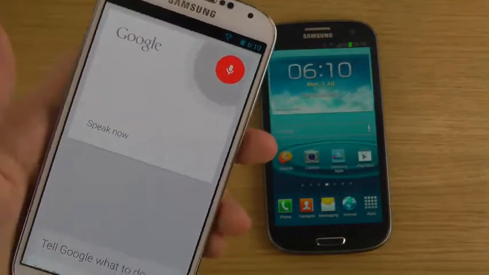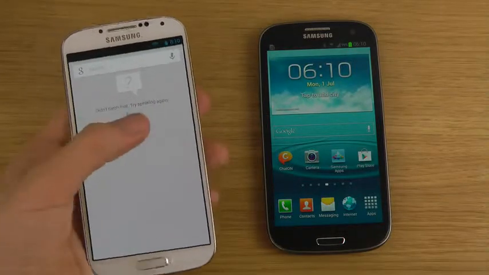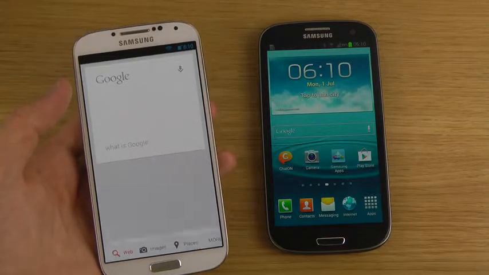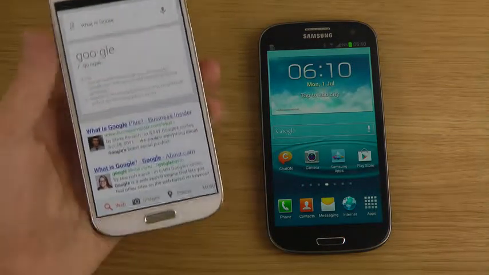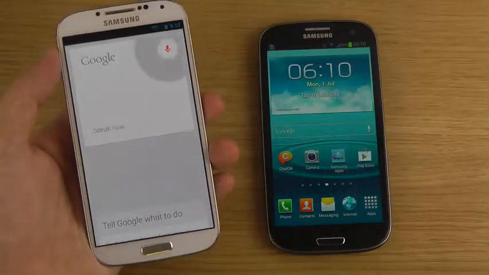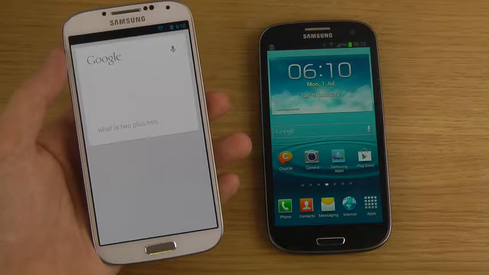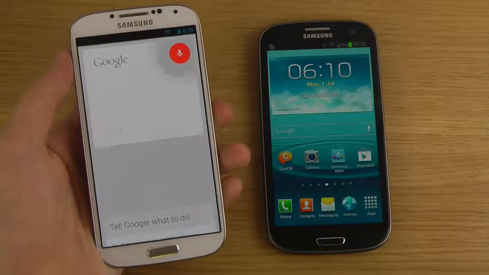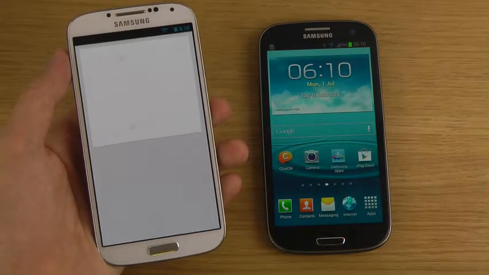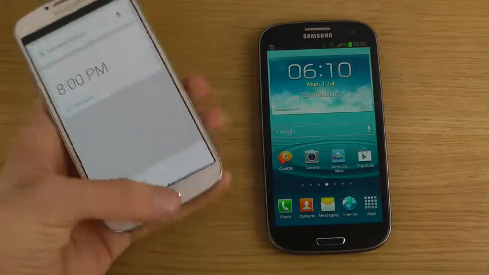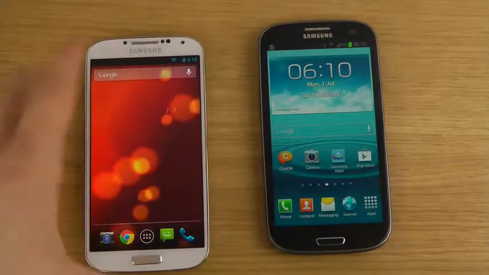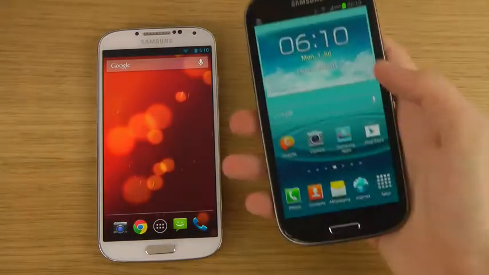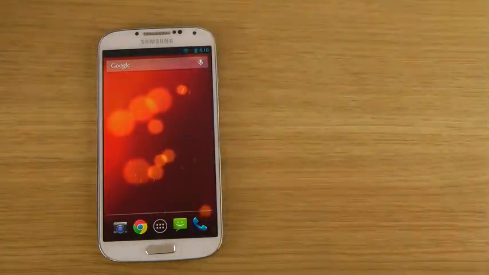So, what is 2 plus 2? What is 2 plus 2? Google. Use an internet search engine, particularly Google.com. What is 2 plus 2? The answer is 4. There we go. Set alarm at 8 p.m. Setting alarm. And then you can quickly, of course, disable it. It brings a lot of similarities to what you would get in Samsung's own S-Voice with TouchWiz. But of course, you also can access Google Now over here.